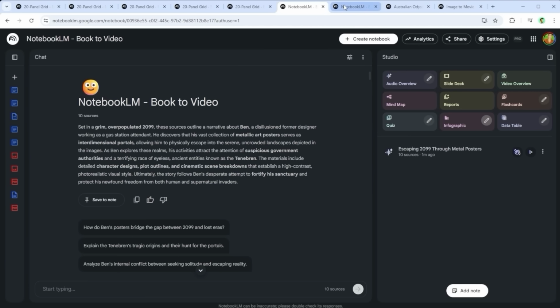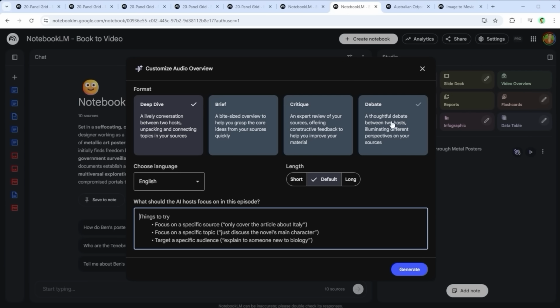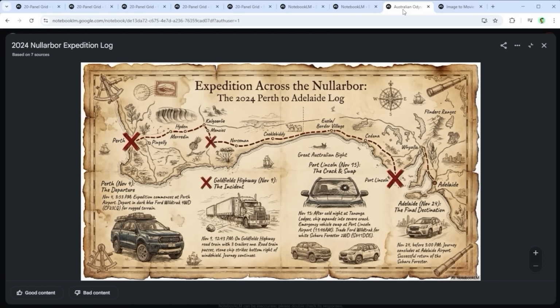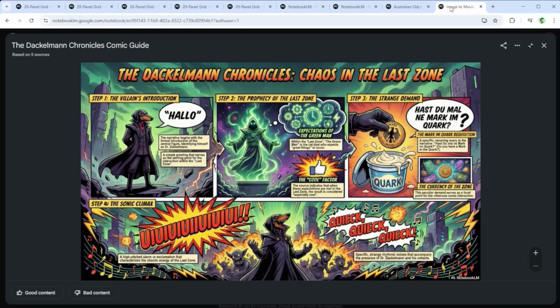Click the edit icon there and you'll get an interface where you can dial in the format, language, length, and focus, and the results can be surprisingly entertaining. I uploaded a whole set of data from an incident report about a rockfall on the Goldfield Highway in Australia and just listened to it. Really engaging. Even better, I tried something else where I uploaded 5 editor text files, each containing just a single short sentence, or even just one word. So basically, no real content at all. And still, the AI made something out of it.